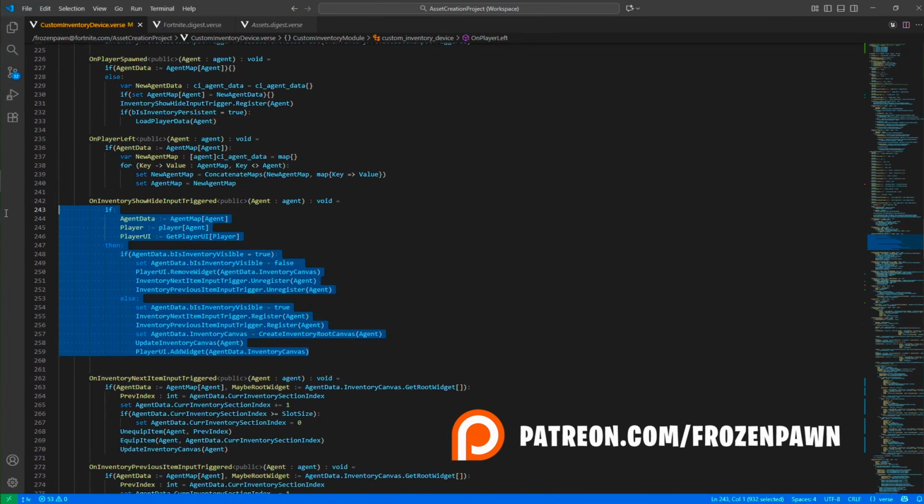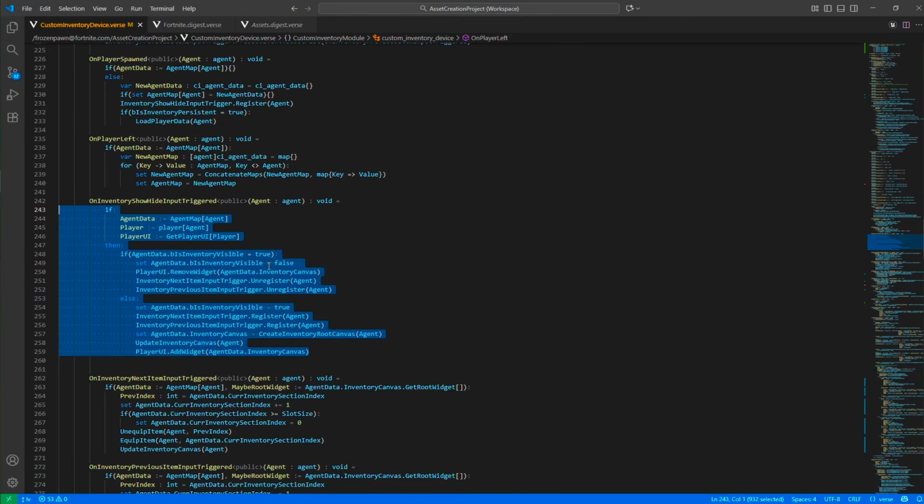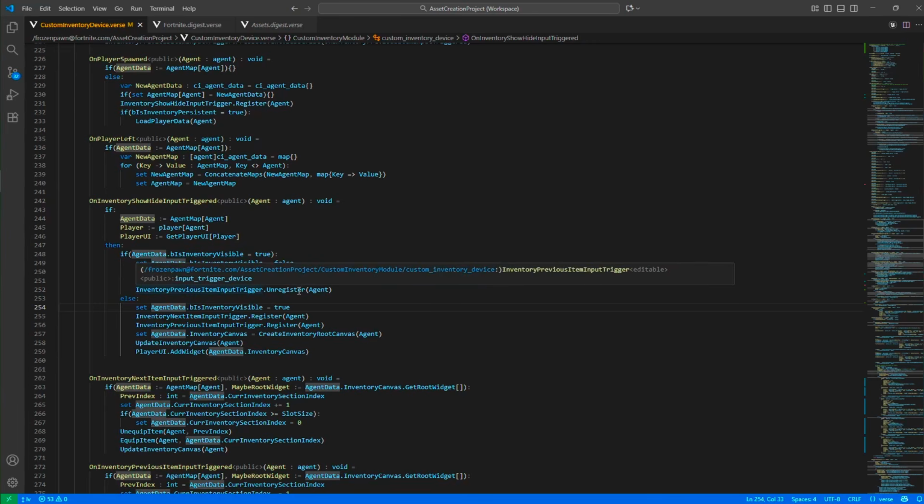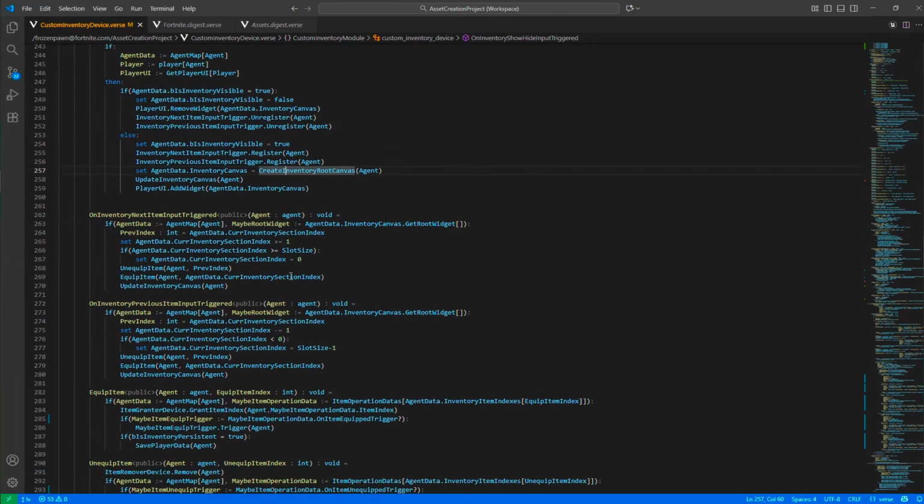When the inventory UI input is pressed, if it's closed, we're showing it. If it's open, we are hiding it. And of course, we are also registering and unregistering the item next and previous inputs as the inventory is closed and opened.